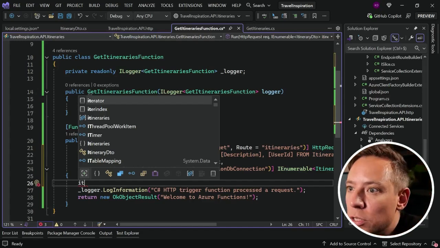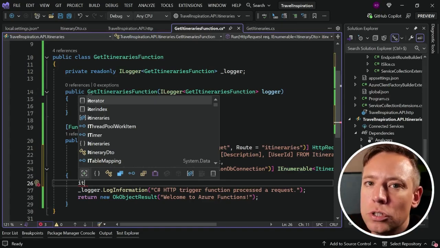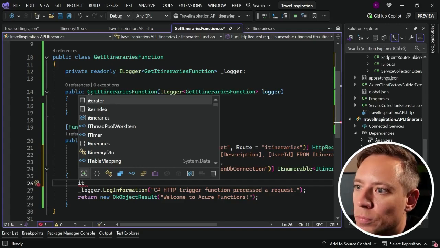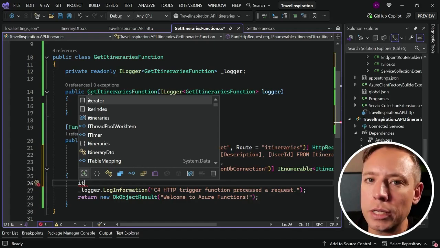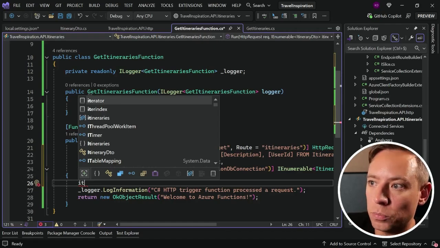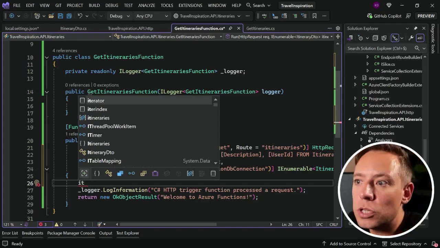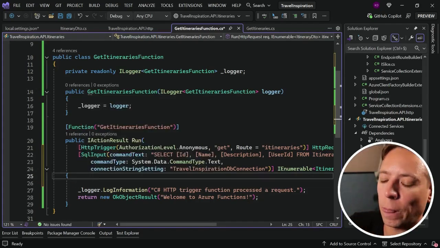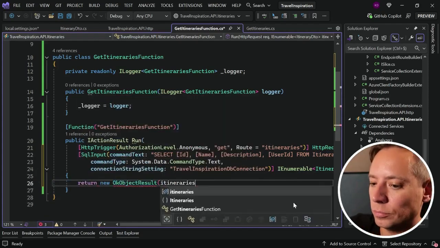Sometimes that simply means returning what we got from the database as a DTO. It may also mean that you first need to transform it, maybe execute some additional logic on it, and so on. For example, if you're updating an entity, a typical thing to do would be to add a SQL input binding to get the entity you're trying to update first, then apply the change inside of the function method, and then use a SQL output binding to save the changes back to your database. What I'm going to do is simply return these itineraries for now.